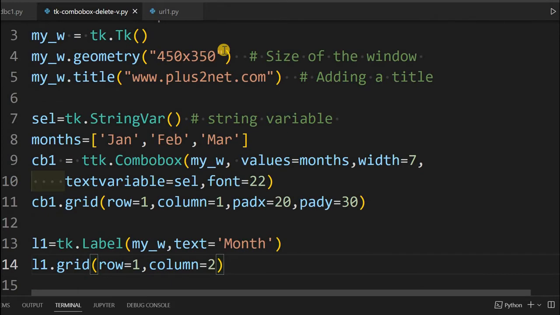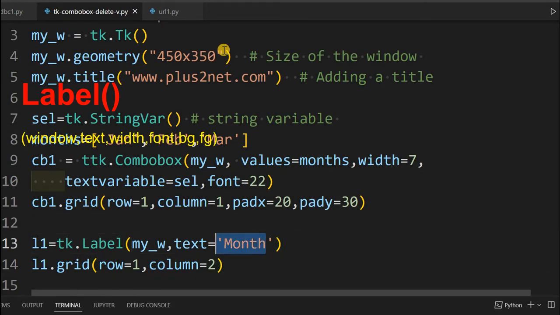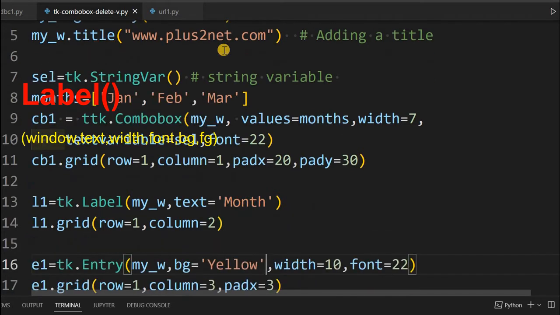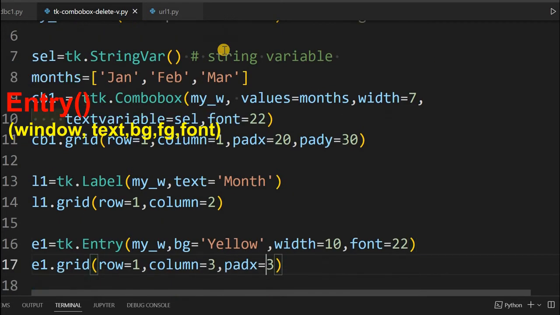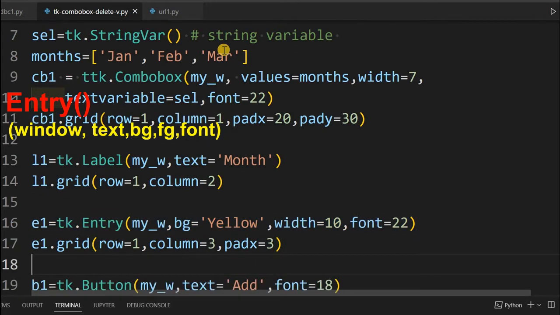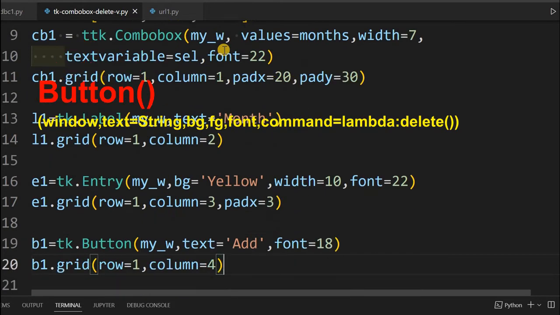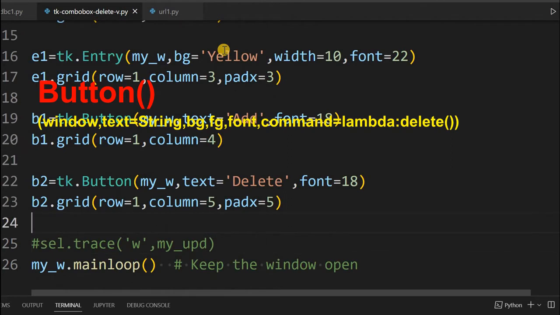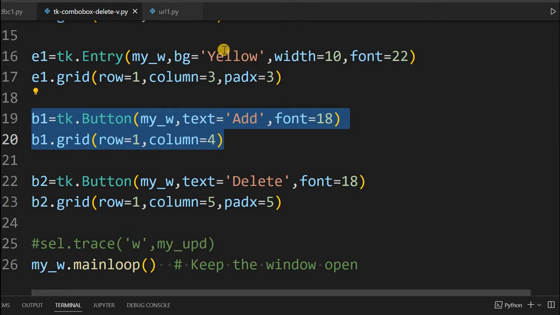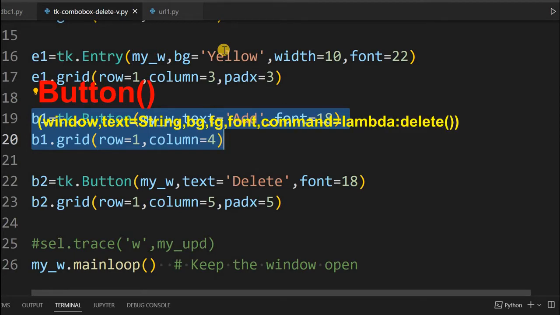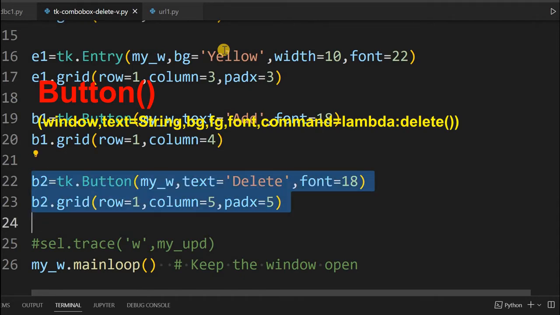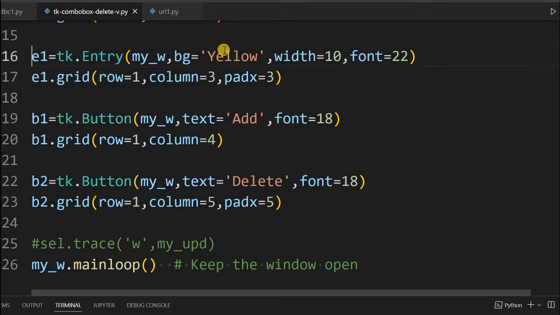Then a label, just displaying text about the month we are going to add, and to the right of this label we have an entry widget. We kept its background as yellow, and maintained a slight pad X. Then buttons: B1 is to trigger the add, with the text add, which will be used to add the option to the combo box. And one more is to delete or remove the option from the combo box. That's all, these are all the components we have used.